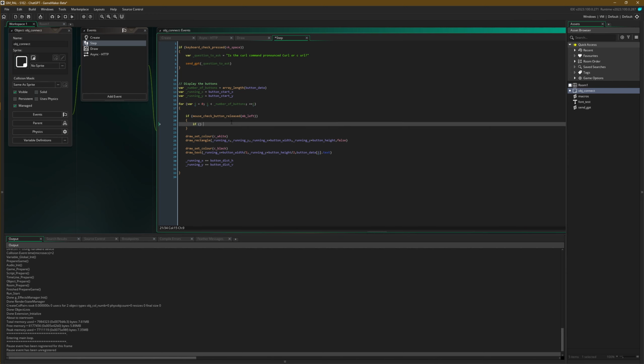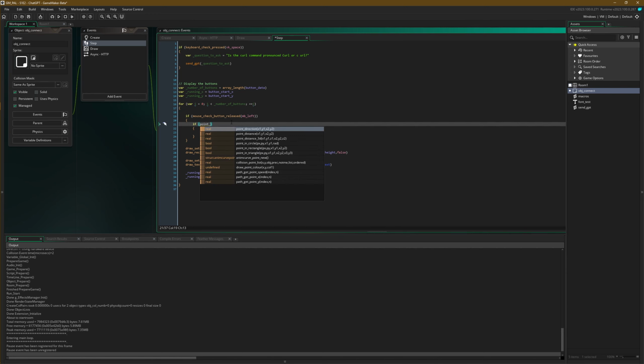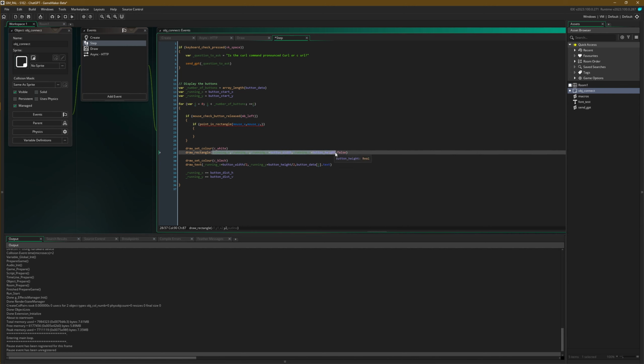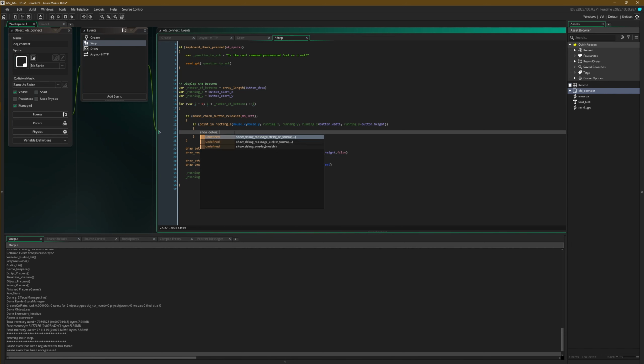And if the mouse cursor is inside the rectangle, then let's grab the mouse position. And I already know the draw rectangle has the correct values in, so I'm going to copy that over. And let's just put a debug message if that actually works and the click is inside a button, rather than actually putting any code behind it for the moment.